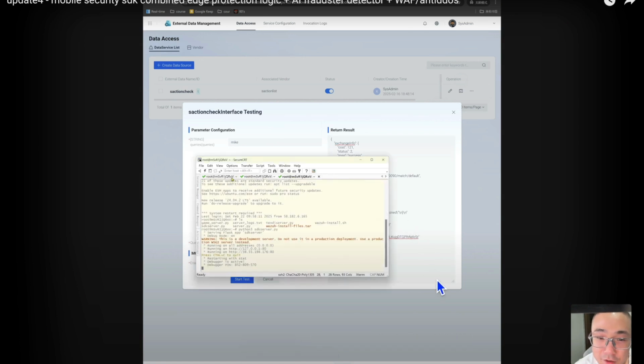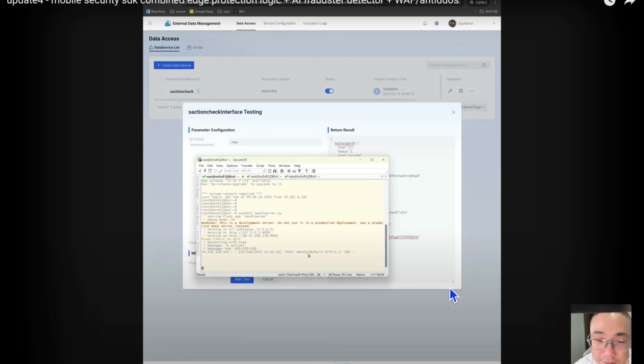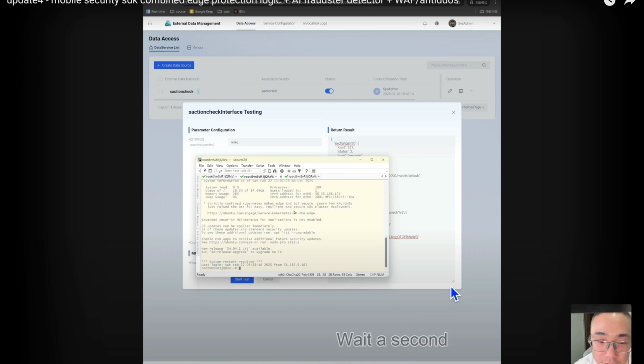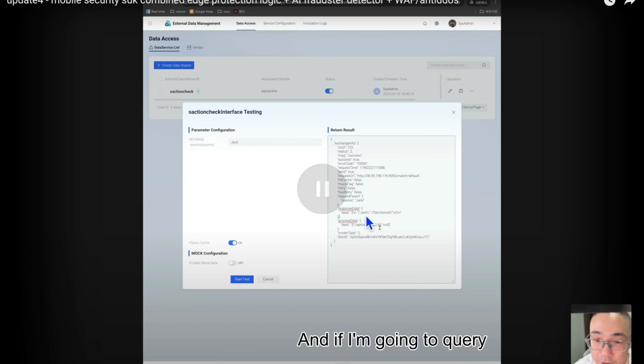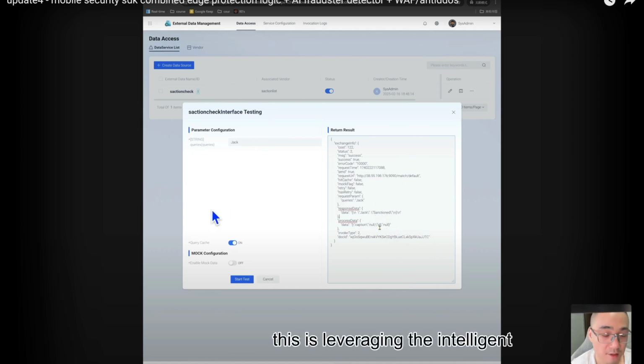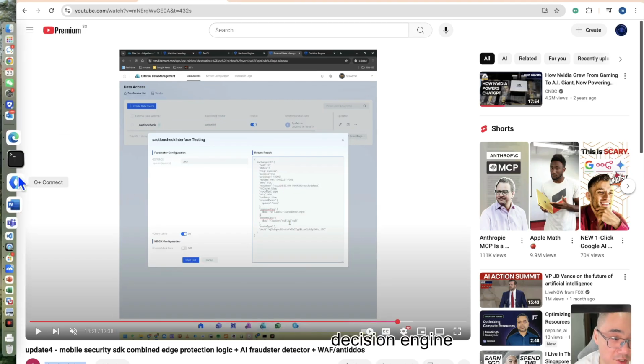But if I have to query, for example, someone else, wait a second, this is just the server I built. And if I'm going to query, for example, Jack is considered sanctioned, right? So basically, this is leveraging the intelligent decision engine.